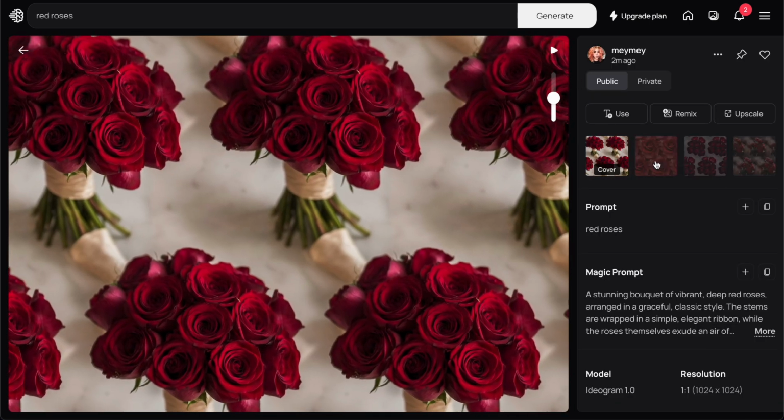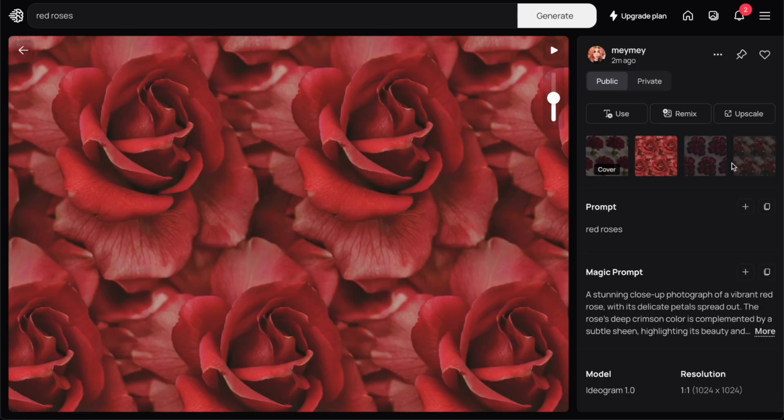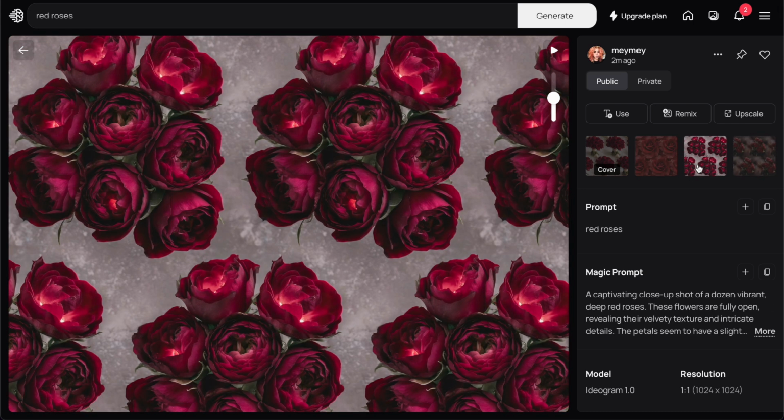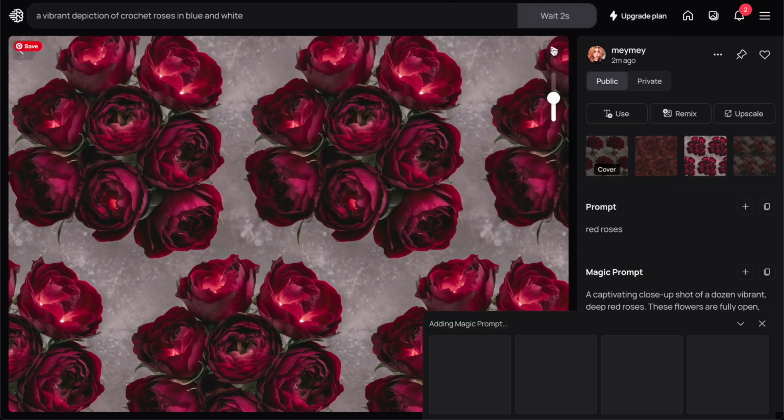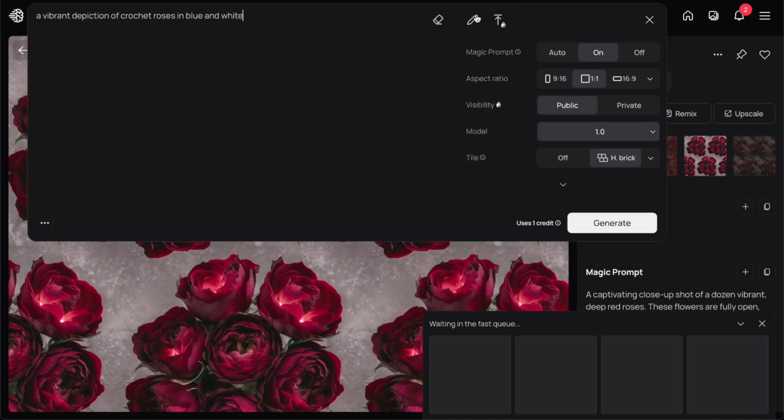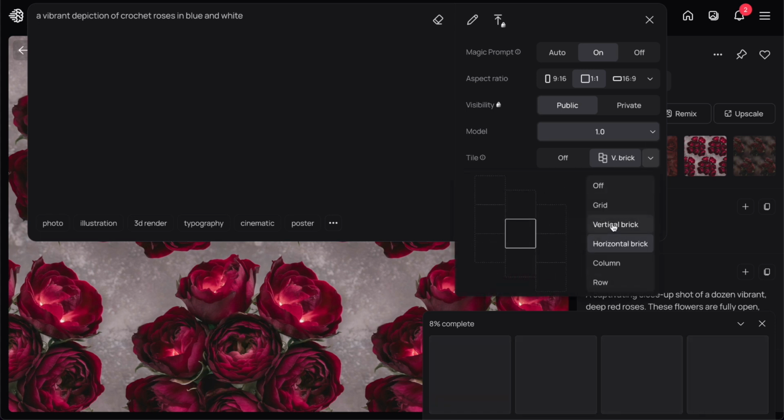And again, this is by typing red roses. I didn't specify in what way. I am going to try and specify something in a different way. So let's write this. By the way, if you want to have a very good result on Ideogram, start with a vibrant depiction. That somehow always seems to work. I wrote a vibrant depiction of crochet roses in blue and white, and I'm going to half brick them. That was the setting that we had from before. And I'm also going to vertical brick them.